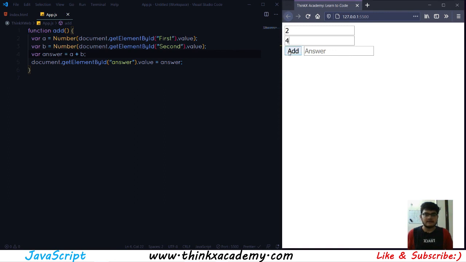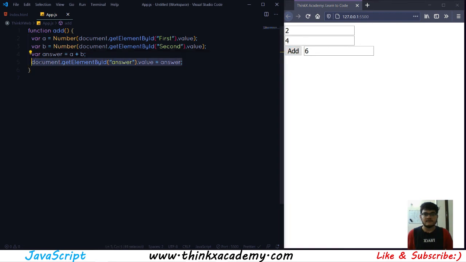So let's write 4 and press add. Now you can see 4 plus 2 is 6, which it is displaying because of this line, right?